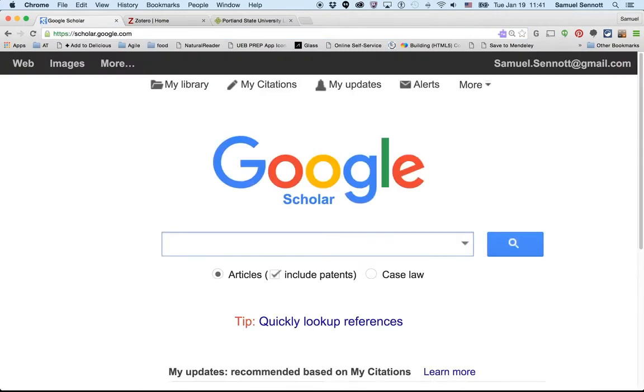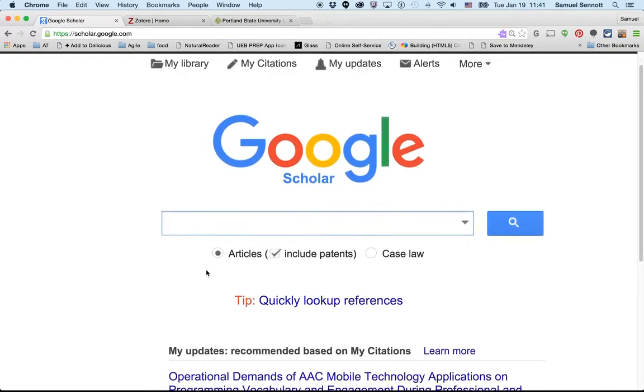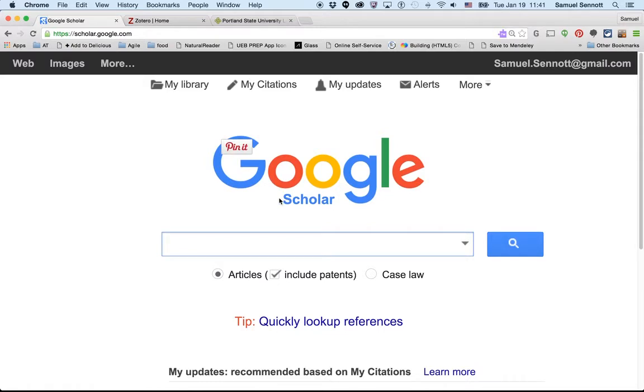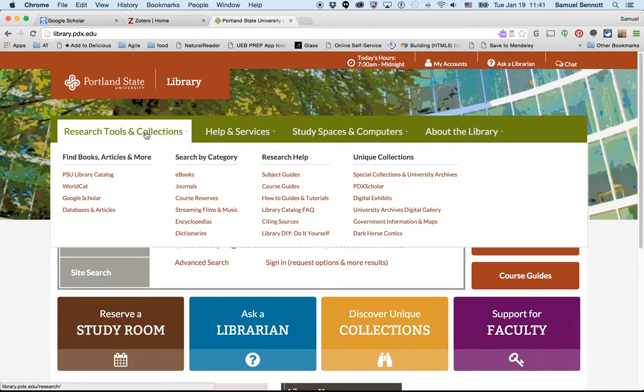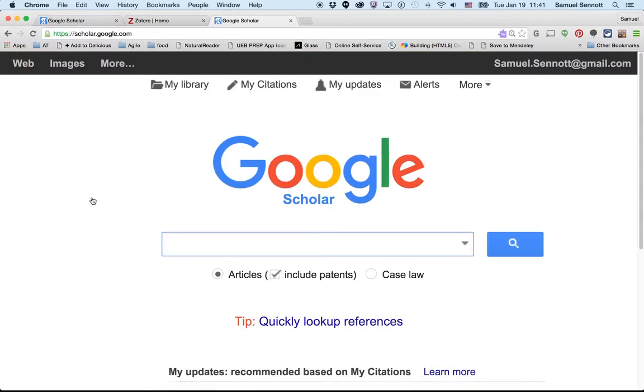And we can search inside of Google Scholar. Now, if I'm just searching Google Scholar, at any Starbucks or cafe, it's not going to necessarily give me access to the articles, right? So what I want to do is go into the Portland State Library under Research Tools and Collections, and then under Find Books, Articles, and More, there's a little hyperlink to Google Scholar.